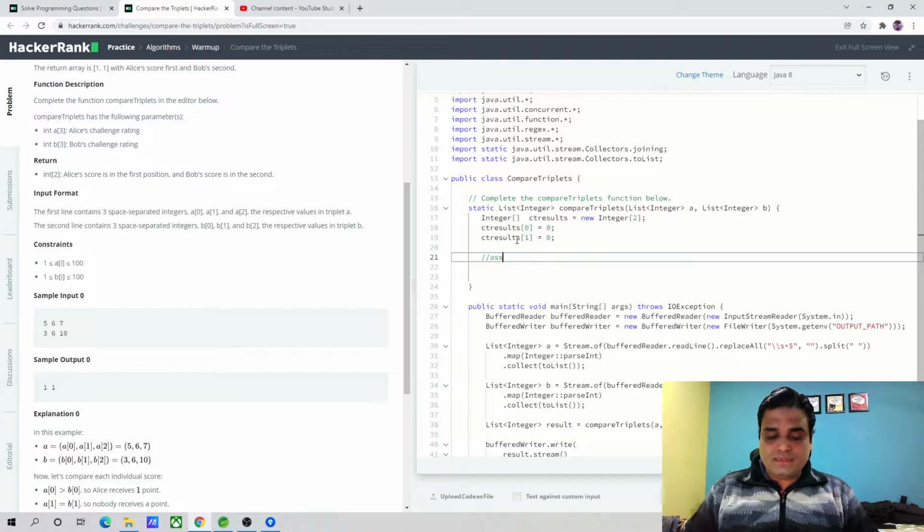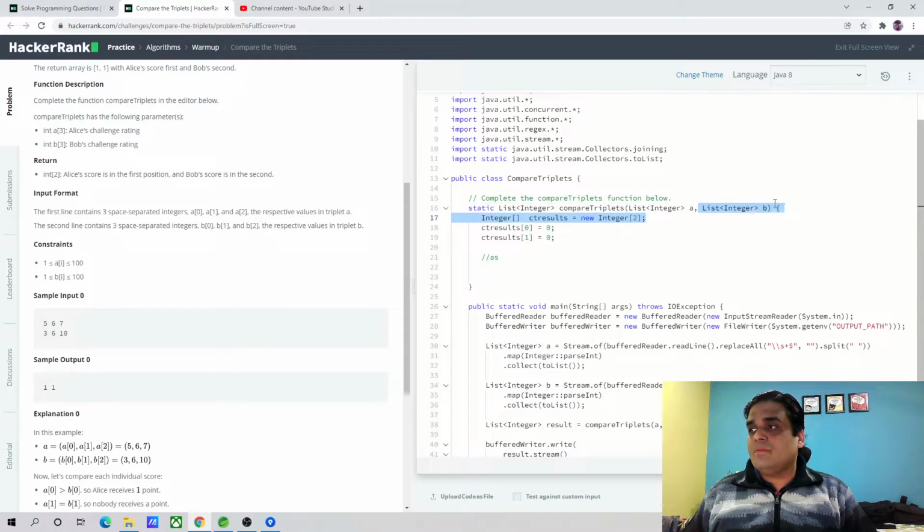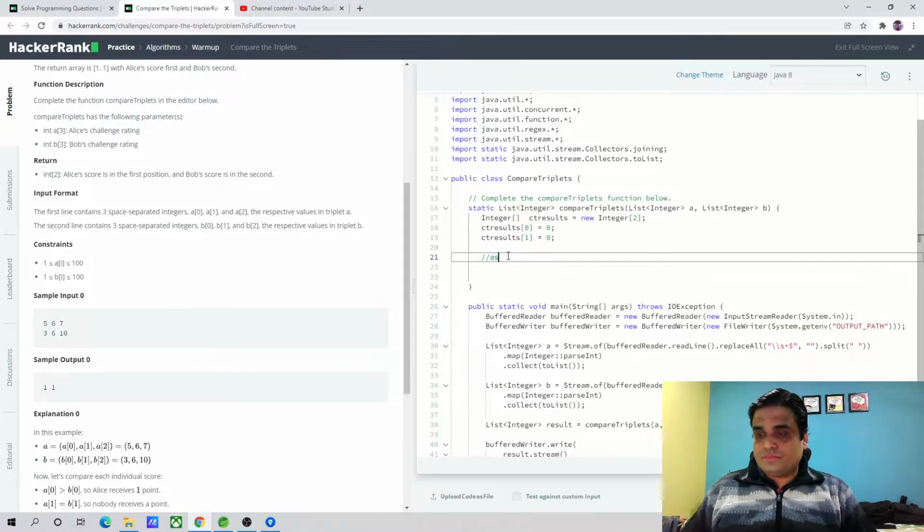And now let's put one assumption for solving this problem. The assumption is that both players have played the same number of matches, like Alice and Bob both have the same number of matches, which means that the A and B arrays are of the same size. So let's explicitly mention the assumption. Matches or challenges.